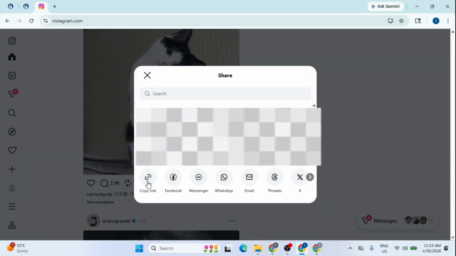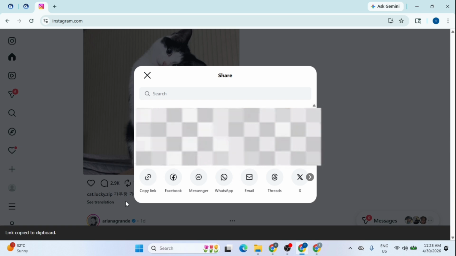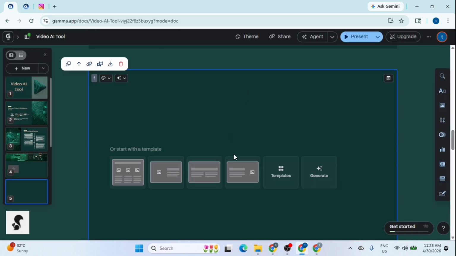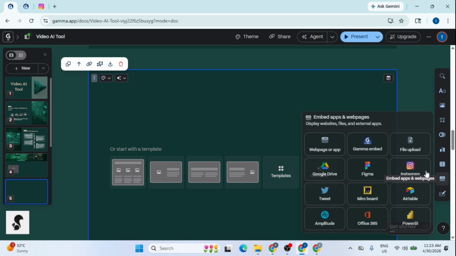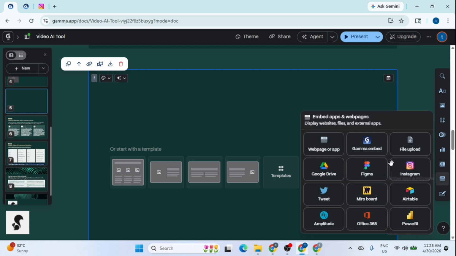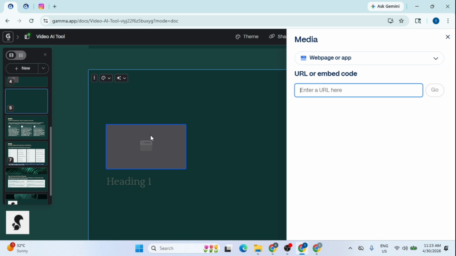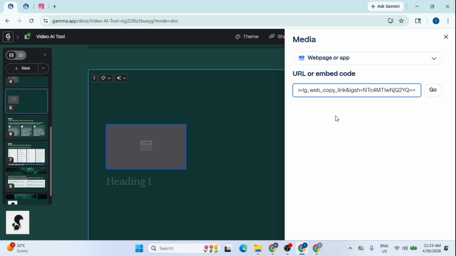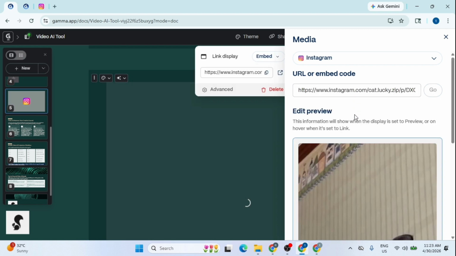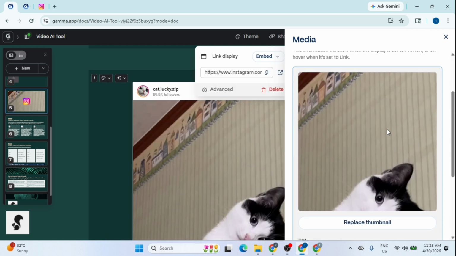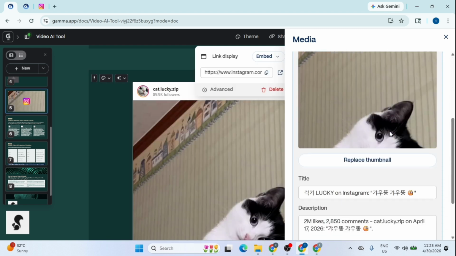I'll click the Share icon and select Copy Link to save the URL. Back in Gamma, I'll go to the right-hand menu and click the Embed Apps and Web Pages icon. I'll find the Instagram option in the list and drag it right onto my new card. In the media panel that appears on the right, I'll paste my link into the field and click Go. Once the post loads, I'll close the settings to view the embedded content in the layout.